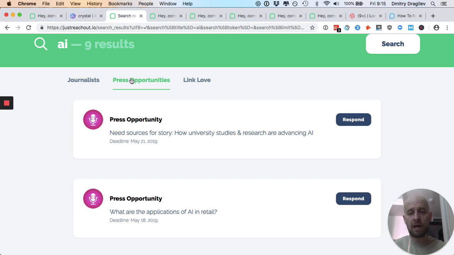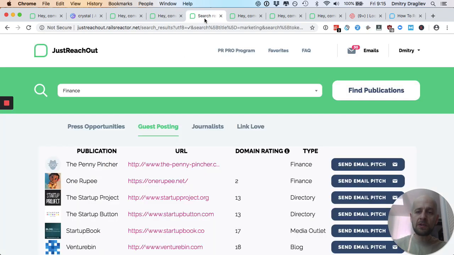You don't need to do much. You look it up, you click on it, you check if you qualify, and then you respond using the template. The next search is guest posting. Why do we want to jump to guest posting right from press opportunities? Again, this is the next level up in being the easiest for you. When you start talking to journalists, you need to pitch a story.